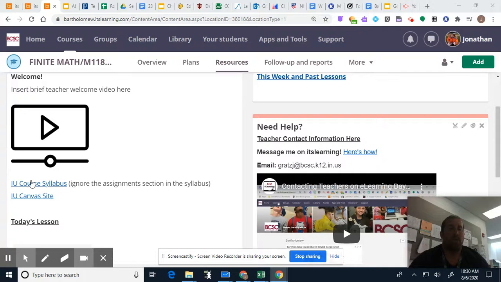Over here is a link to our syllabus. There's an assignments section at the end of the syllabus. You can kind of ignore that for now because we will use the IU WebWork, which is an online homework system. It gives you immediate feedback, good practice. It's put out by them. That's what they use for all their math courses at IU. We don't have access to that yet.